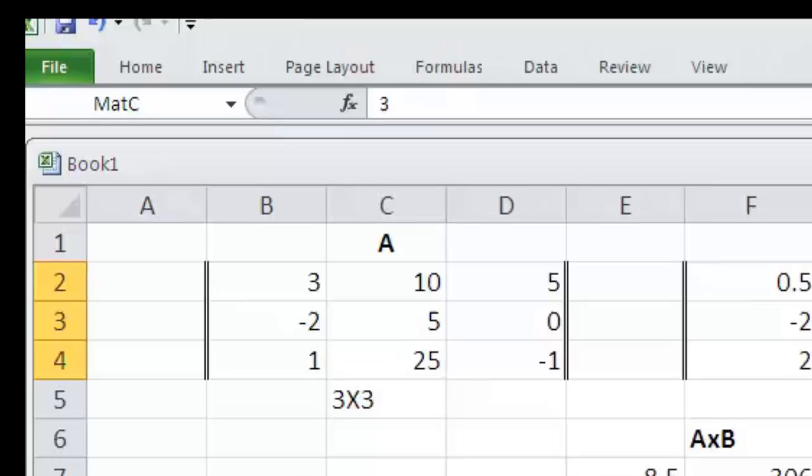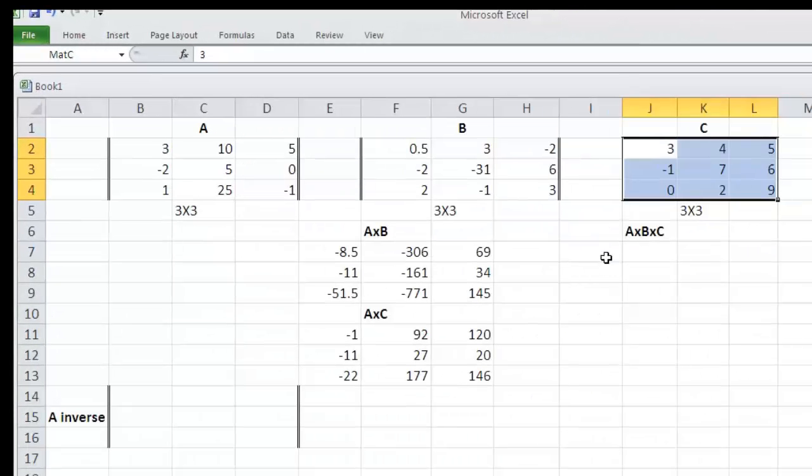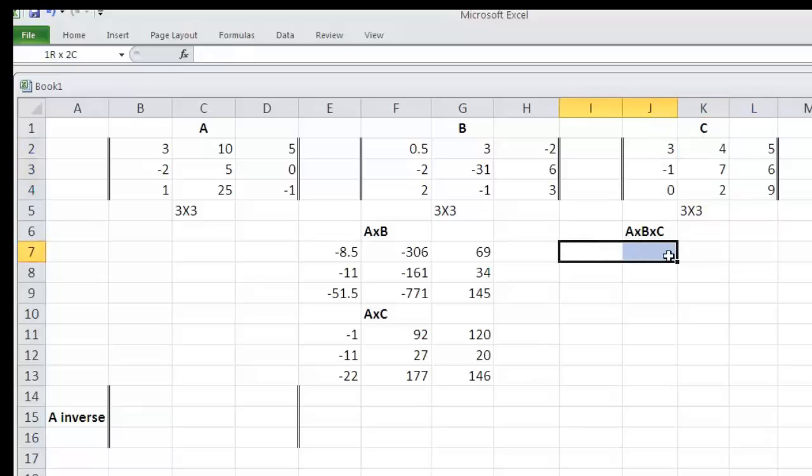You're not just limited to 2 matrices, you can actually multiply 3 of them, and I'll show you how to do that. But first you need to know that a 3 by 3 matrix times a 3 by 3 matrix will produce a 3 by 3 matrix, and multiplying that by another 3 by 3 matrix will yield a 3 by 3 matrix. And so the product of those 3 matrices will be 3 by 3. So I select a 3 by 3 area where I want that product to go. Okay?